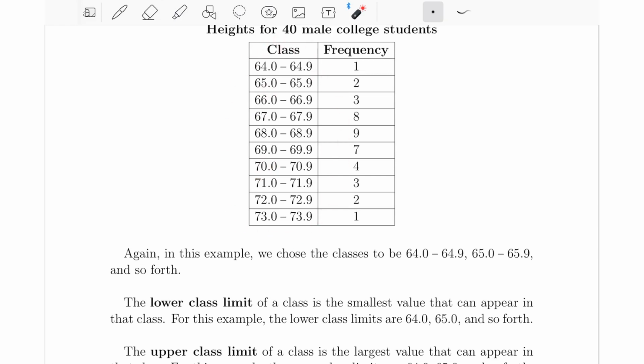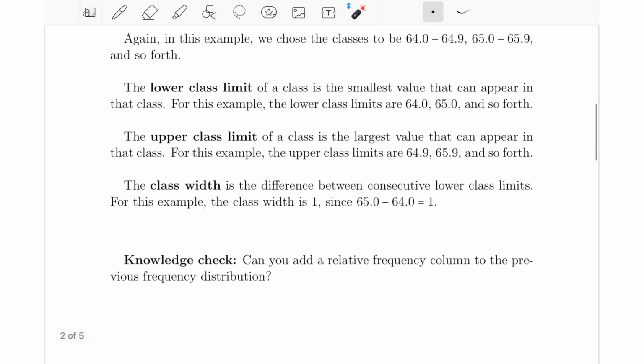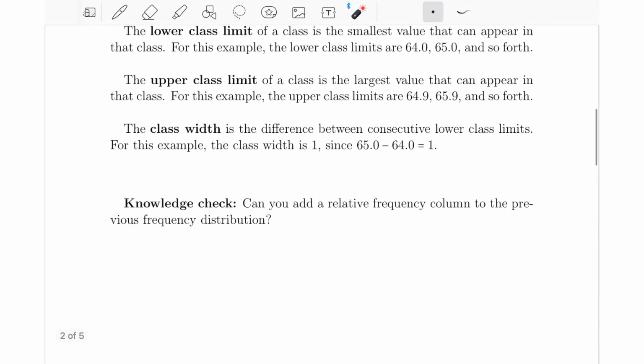So if we did it right, this should work. We should be able to use any 2 consecutive lower class limits. So that's the class width, and it should be kind of intuitive that there is this width of 1 here, right? So quick knowledge check, going back to the last video.